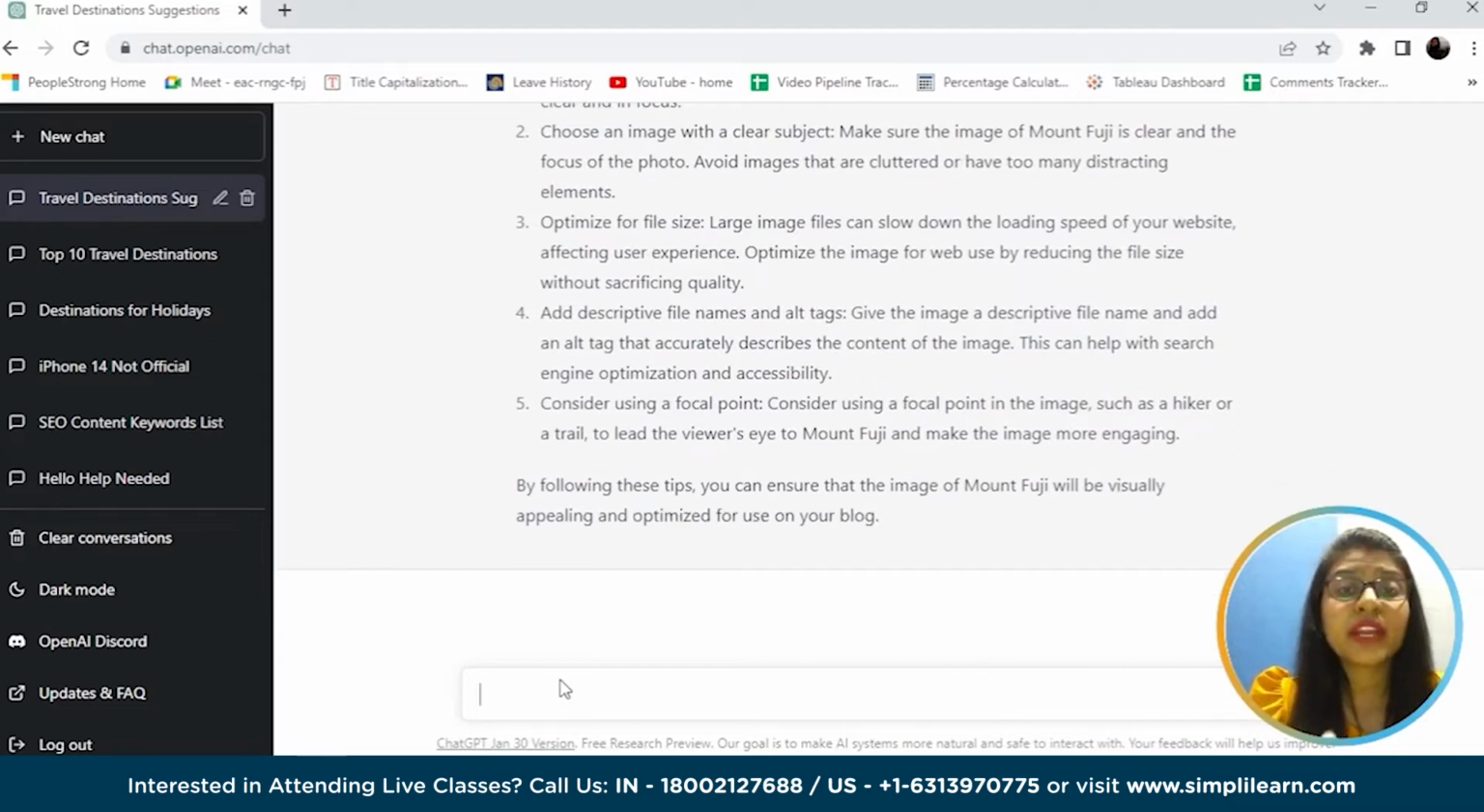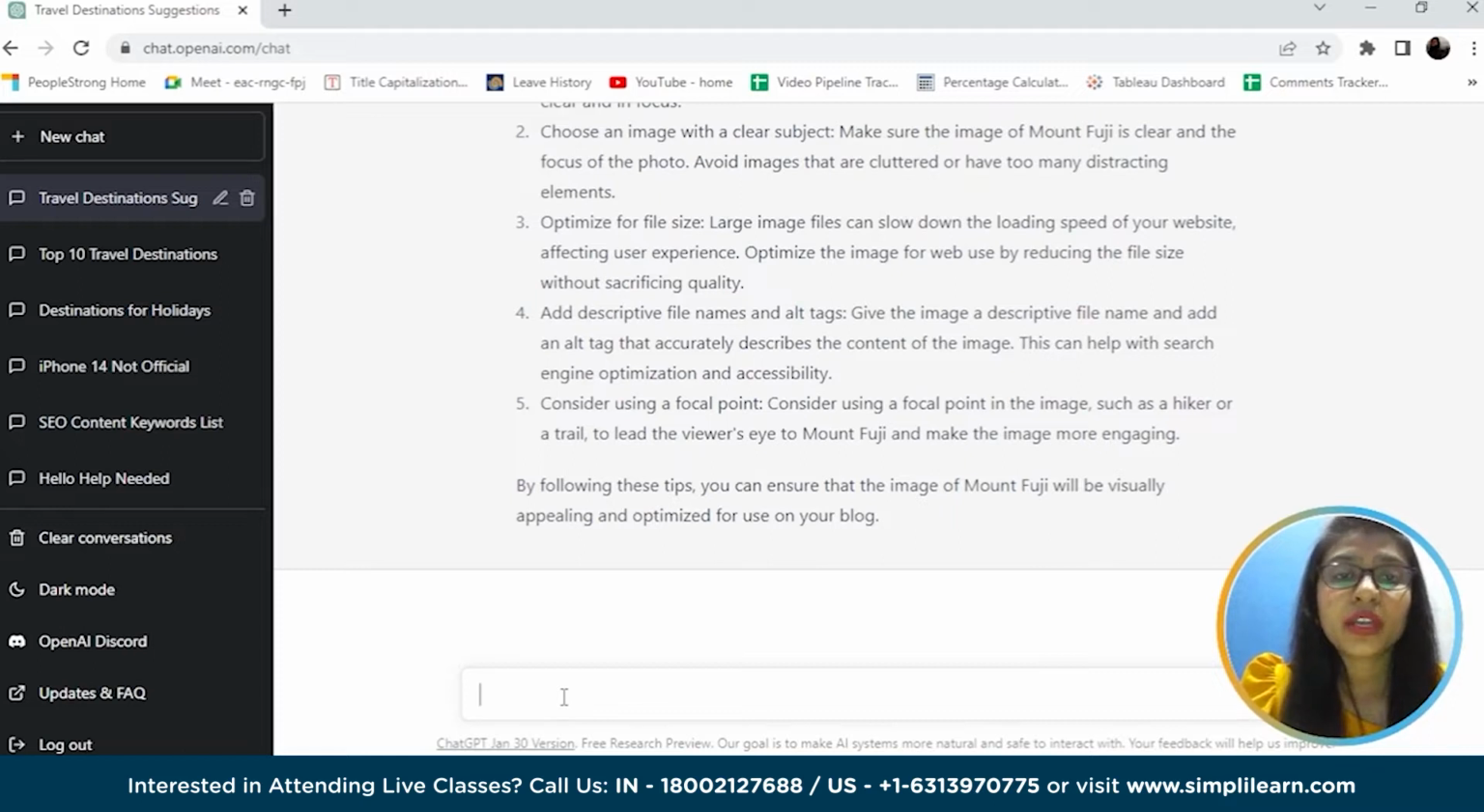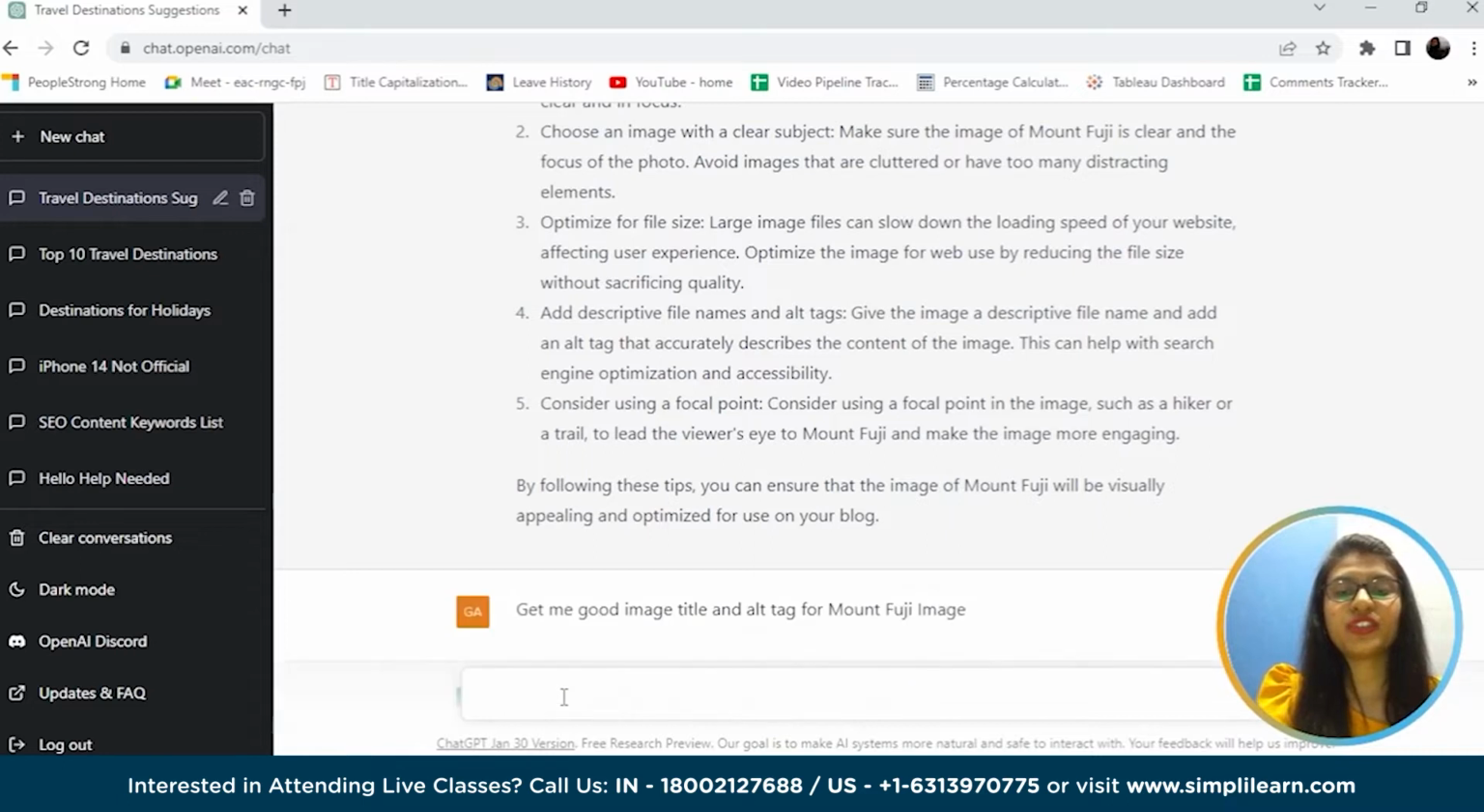We should have descriptive file names and alt tags. Okay. So let's try to get a very good file name and alt tag. Also, we'll try to implement a good caption, because adding a caption is very good when considered as a user. So get me good image title and alt tag for Mount Fuji image.